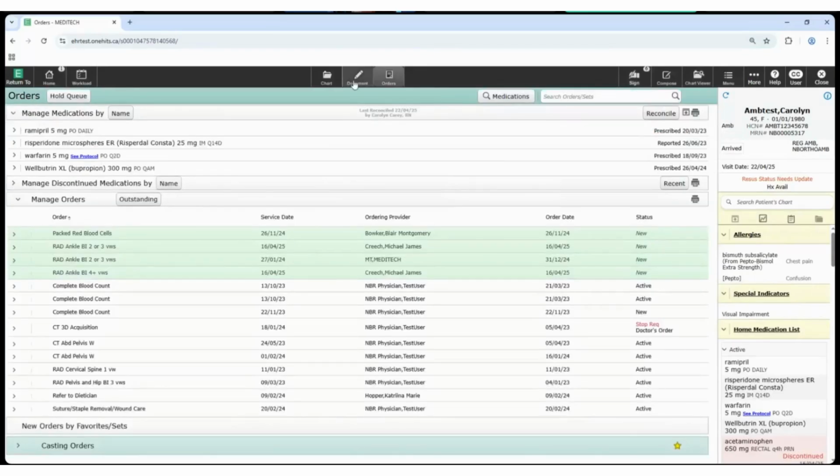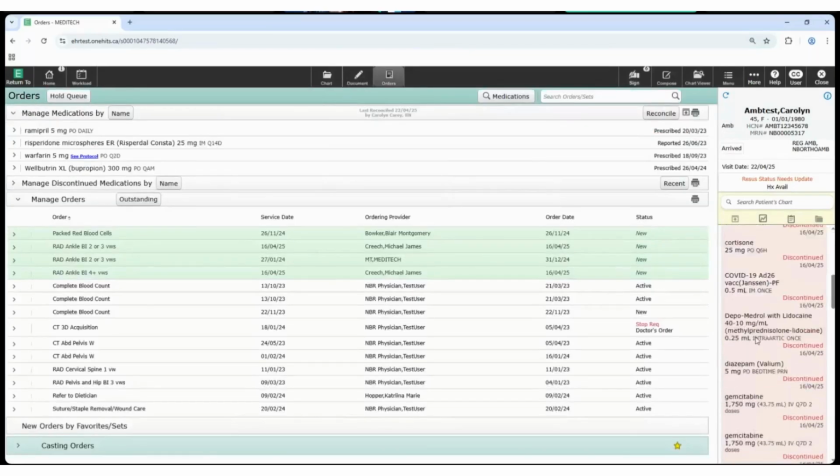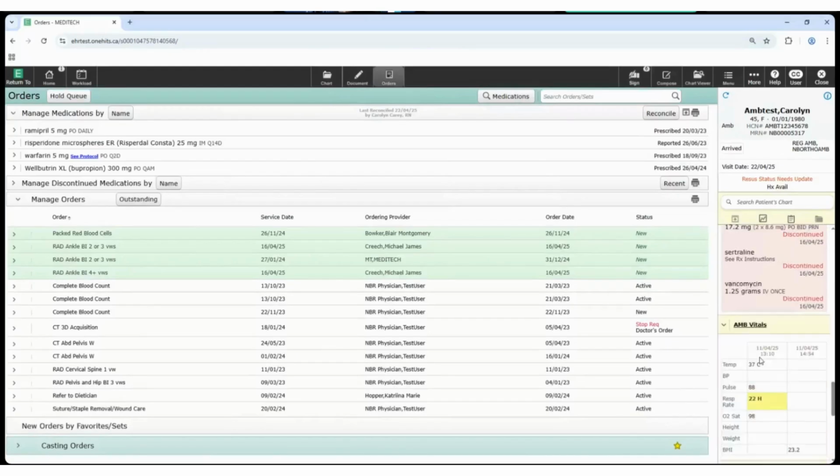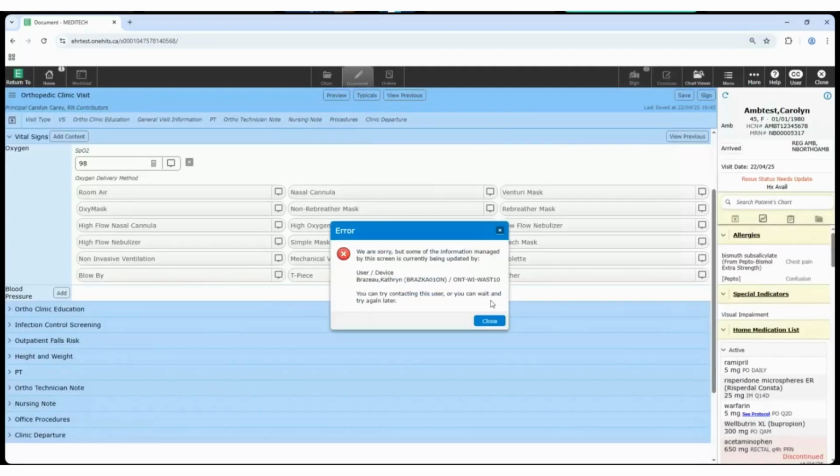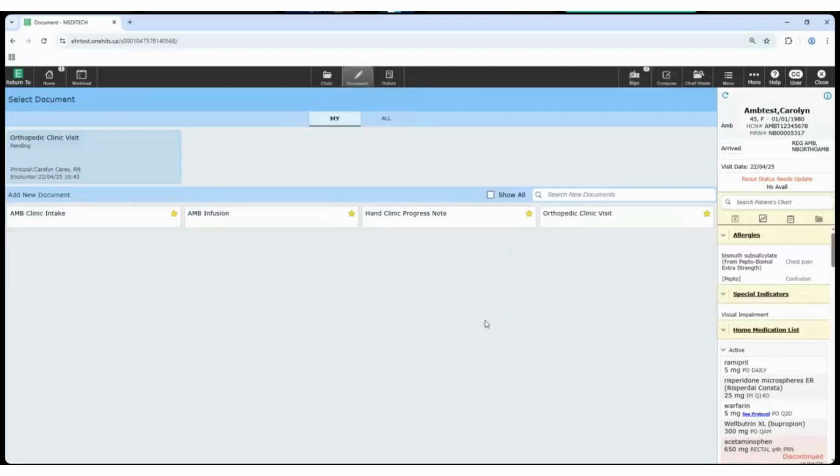Okay, so I'm going to go back. I can have a quick look at other things here if I wanted to, like their past medical history and things like that. And you'll see as soon as I documented the vitals, they went right over to the chart. Okay, so I'm going to go back to my document. Looks like Catherine's in my screen, that's fine.